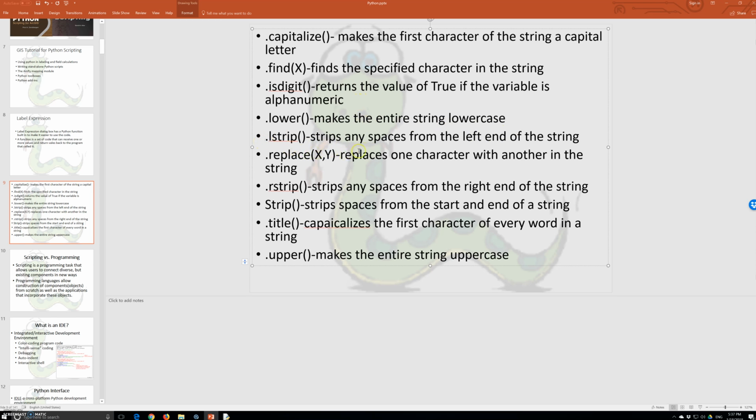Lstrip strips any spaces from the left end of the string. Replace X and Y replaces one character with another in the string. Rstrip strips any spaces from the right end of the string, and strip strips spaces from the start and end of a string. Title capitalizes the first character of every word in a string. Upper makes the entire string uppercase.